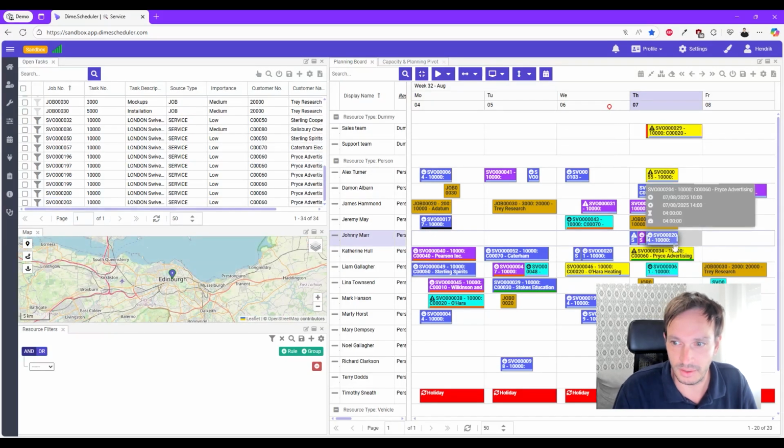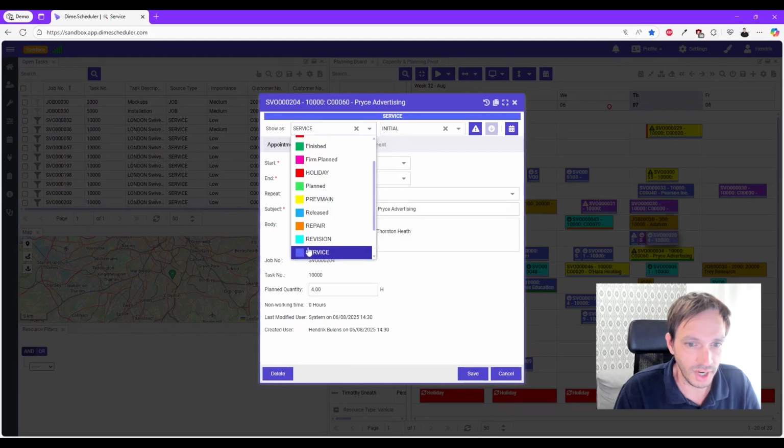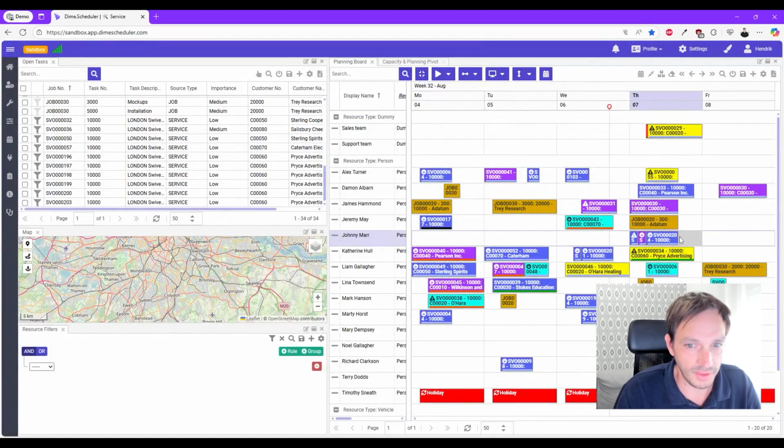You can see if I double click on my appointment card, we can see this dark blue color is linked to the service order type of service. So by looking at my planning, I know this order 204 is of type service, general service. Could be something else. For example, yellow can mean preventive maintenance contracts. You could be using different color schemes just to show the status and the progress of your work.